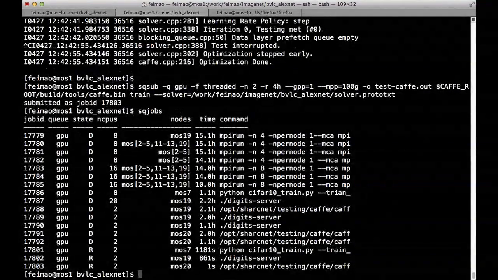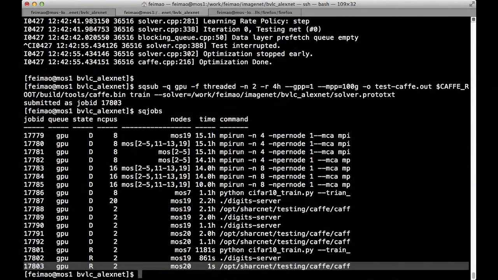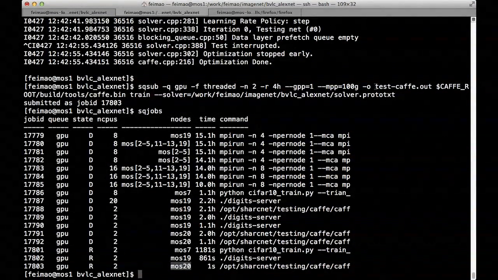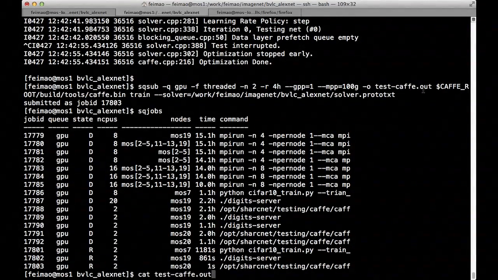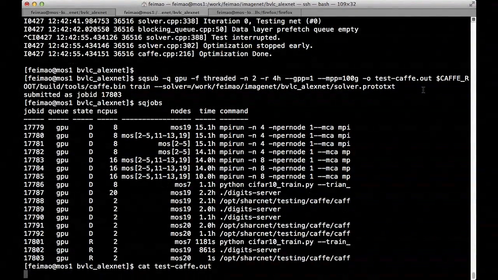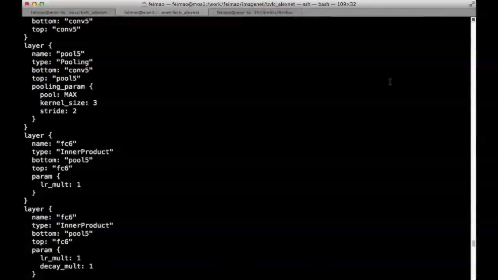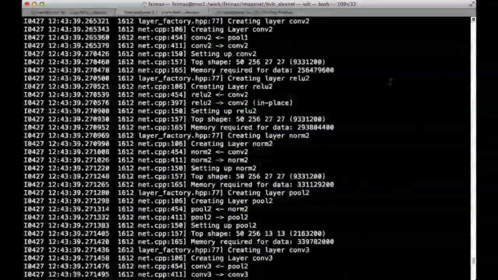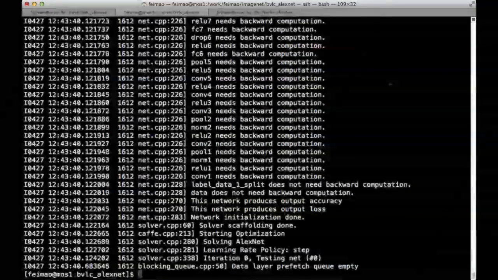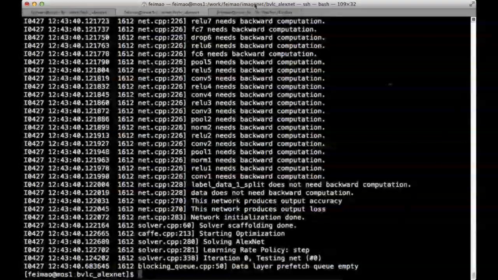Okay, now you see Caffe is running on Mosaic. So if you take a look at the output file, it should show similar output here. So that's the basic way to run Caffe.